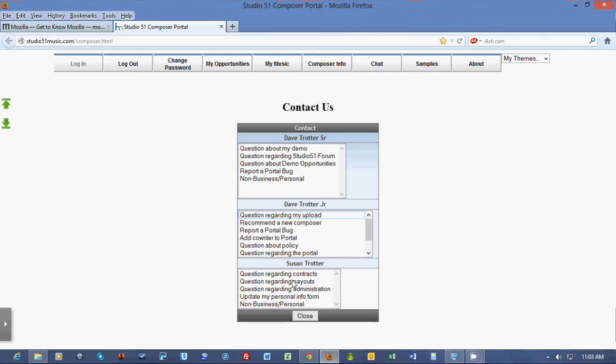So I want everyone to get used to using this Contact Us format instead of direct emails. We're reaching a point right now where direct emails are just going to be our last priority unless they're from clients. Okay, so if you really don't know, if you don't see a subject here and you're not sure what to click, just click on non-business or personal. But I think pretty much everything is covered in here.